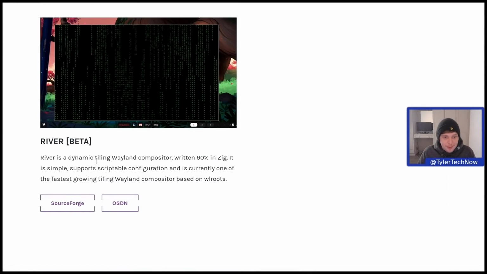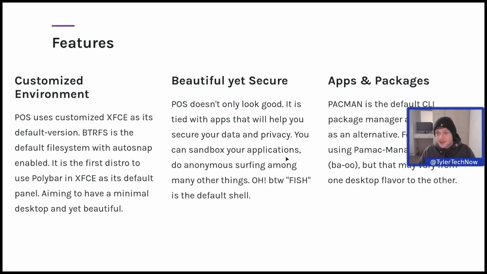So River is a dynamic tiling Wayland compositor written 90% in Zig. It is simple, supports scriptable configuration, and is currently one of the fastest growing tiling and Wayland compositors based on wlroots. So some of the standout features of PayXOS are its customized environment.